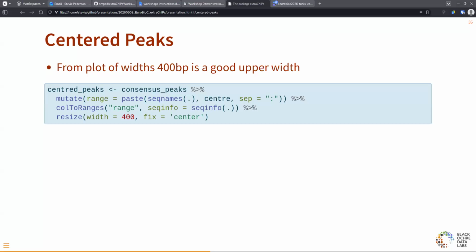I could have perhaps wrapped that into a single function, but I like the transparency of that. Coulter ranges works really nicely with a data frame. So if you've got a column that has a GRanges in it, you can just call Coulter ranges and we'll give you a GRanges object with that as the range.